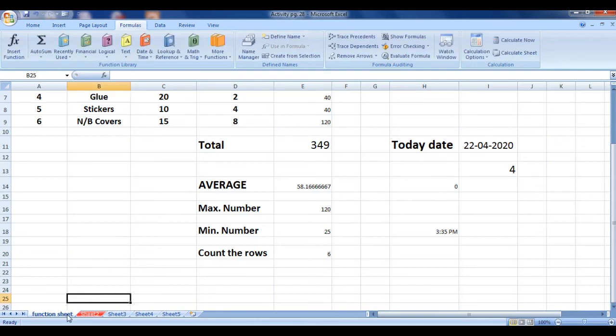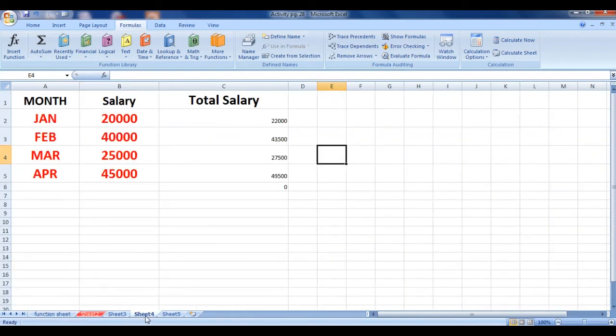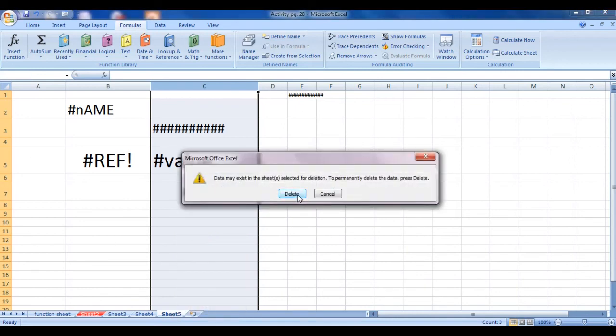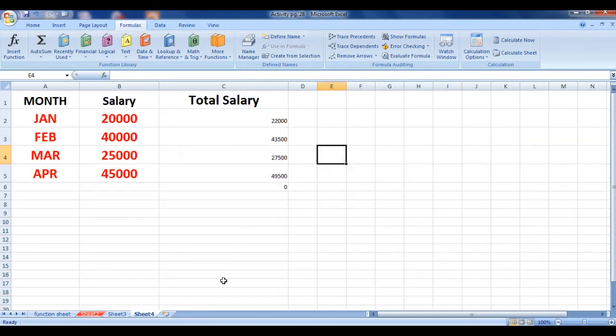If I want to delete a sheet, I don't need this sheet. For example, in sheet 4 I have done some work, and sheet 5 is just a waste of memory, so I want to delete this sheet. Then right click here, this dialog box will come, click on delete, permanently delete. Yes. Now you can see the function sheet, that was sheet 1, then sheet 2, sheet 3 and sheet 4 are showing here, and sheet 5 is deleted from here. So by this method you can delete a worksheet.